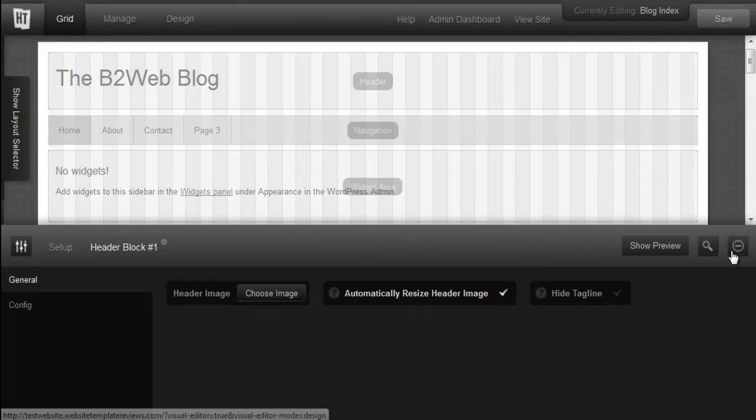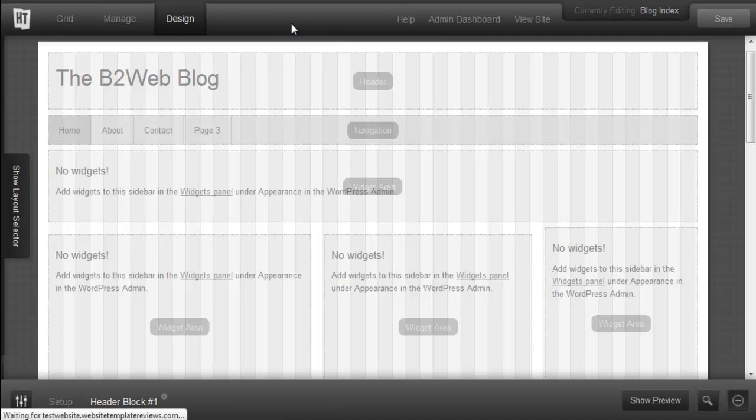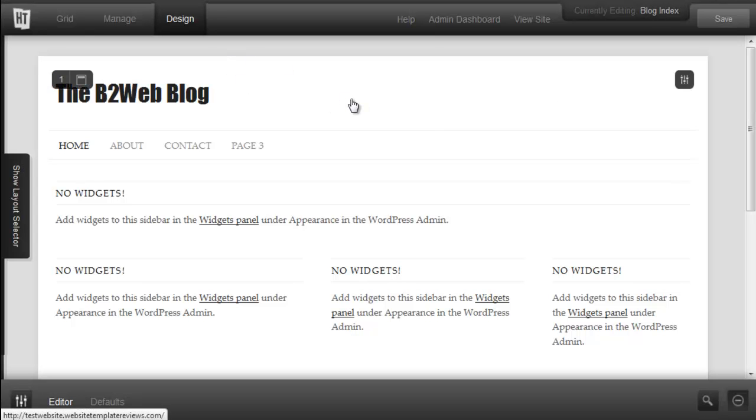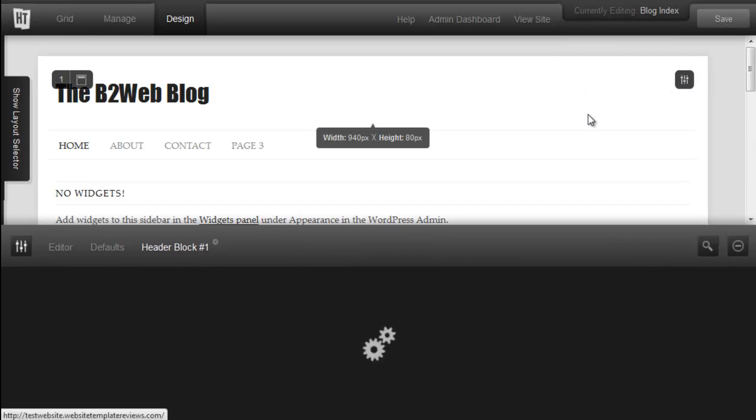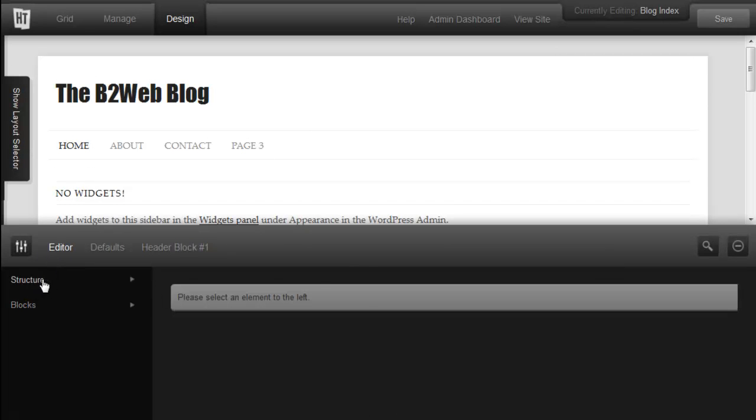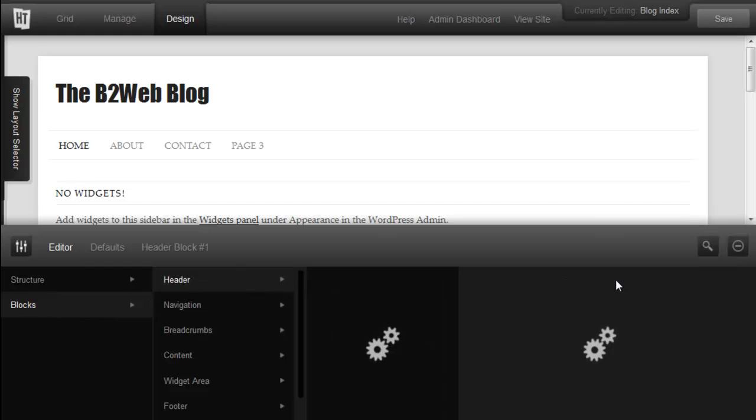Another way to do this would be to go to manage, where you can change the settings for blocks and more, or you can basically design your entire page in the design panel, and it's all done in the visual editor as well. So we click that there and we'll get our editor out, structure. We want to go blocks. So now we're on the home page. We're going to edit or design our various blocks, and we want to start with the header. And we get all of these design options for the header.